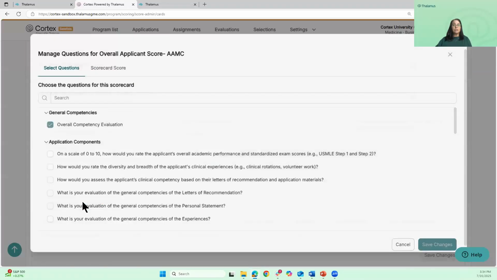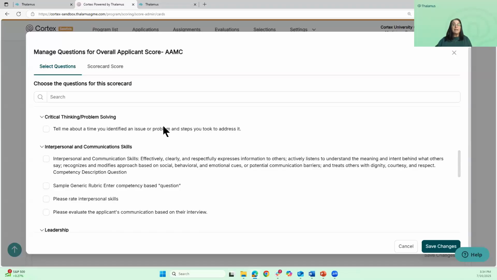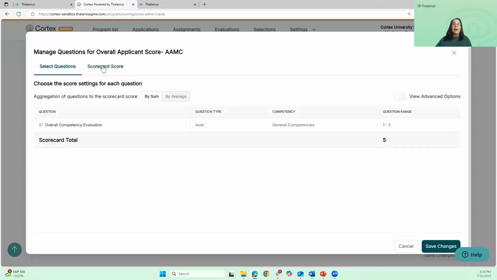When I select manage scorecard questions, all of the questions or the rubrics that I have built in each of my different competencies are going to be available for me to choose. Just like if I was choosing ingredients for a recipe from the grocery store, I've just got my list and I can go through and start choosing my questions. I've chosen the question that I built that I've labeled overall competency evaluation. And once I've selected that, I can also tell the system how I want that score to be tallied, a sum or an average. And if there's multiple questions on a scorecard, I can put them in a specific order.